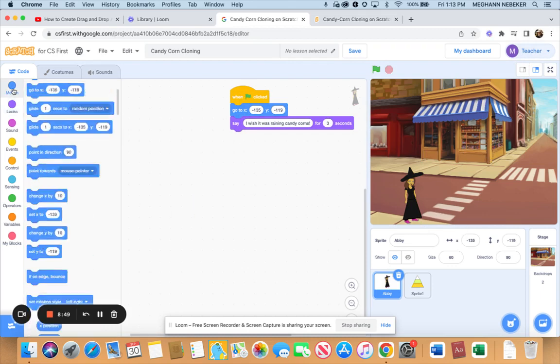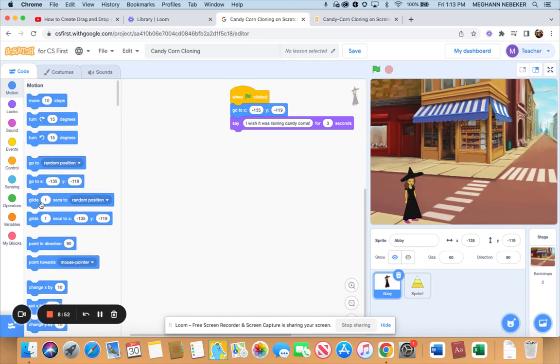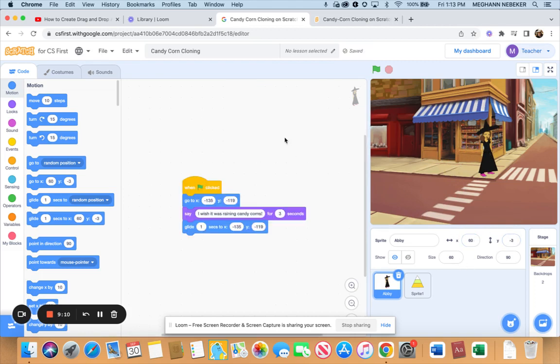So I'm going to use a blue motion block, and I like the glide block for this one. I'm going to use this block, glide 1 second to, but then I need to tell the program where I want Abby to glide to. So if she crosses the crosswalk, it takes her to these coordinates, 60 and -3. So right here, I'm going to type in 60 and -3. Okay, now that is it for Abby.